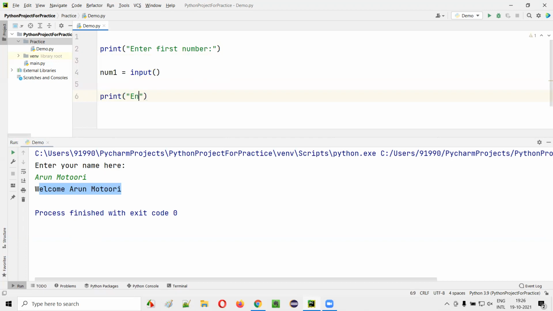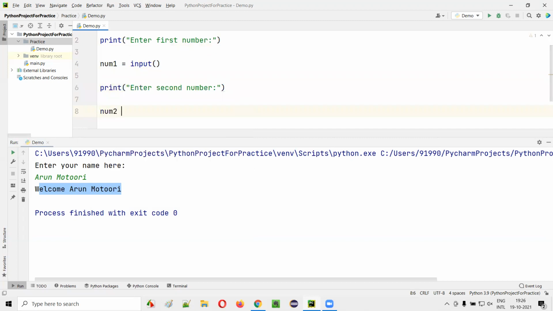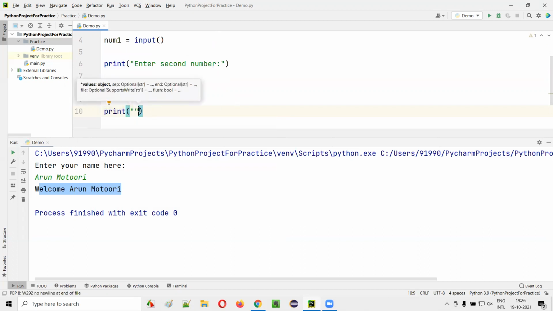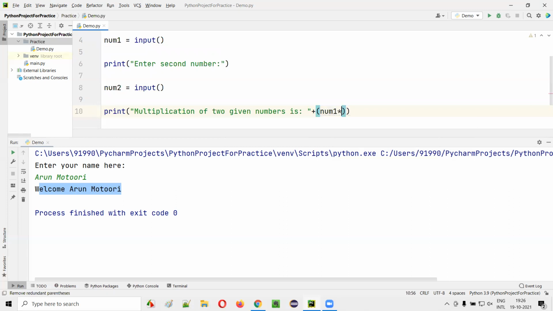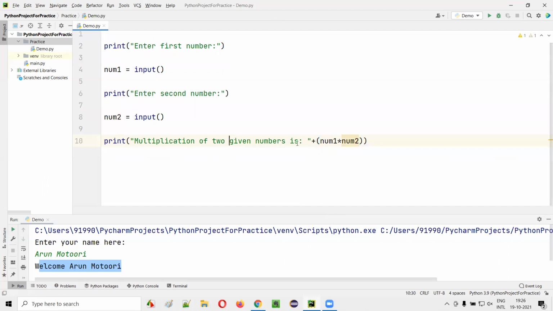Enter second number. Now here I'll say num2 is equal to another input. Finally, I'm printing "multiplication of two given numbers is", plus num1 into num2. Will this work? Will this program work now? Num1 into num2, will it work?